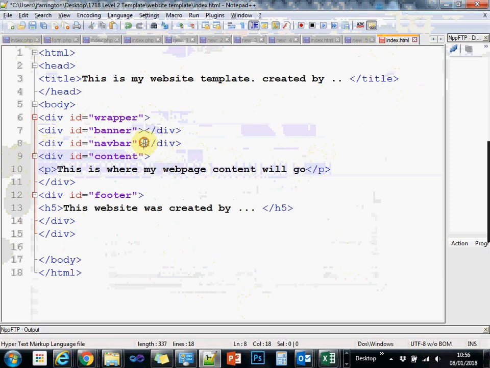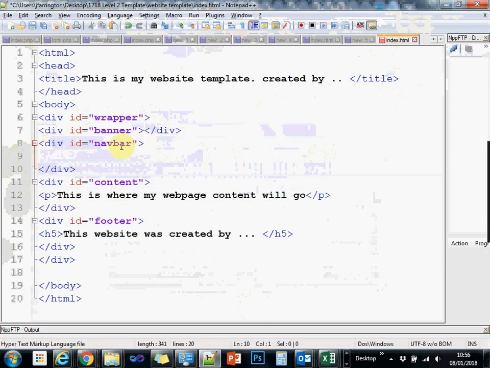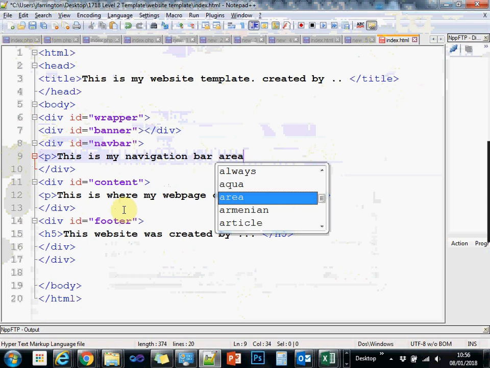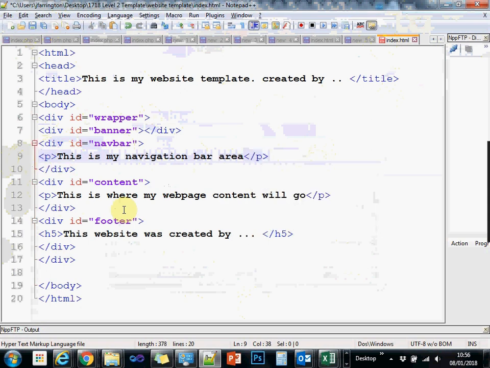Then up here in the navigation bit, once you've done that, we're going to press enter again. So between the open tag and the close tag on line 8, press enter a couple of times, and we're going to do the same thing like we did in content, and type a P tag for paragraph and say this is my navigation bar area, and close that tag.